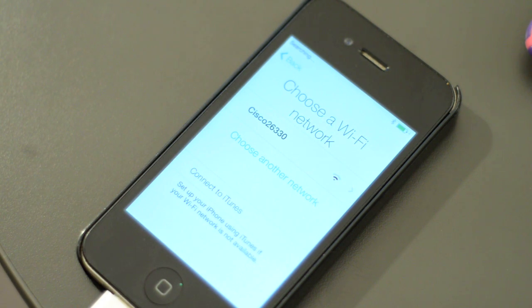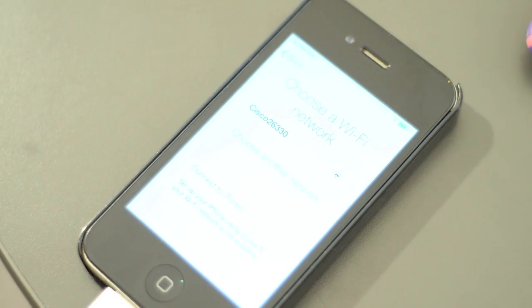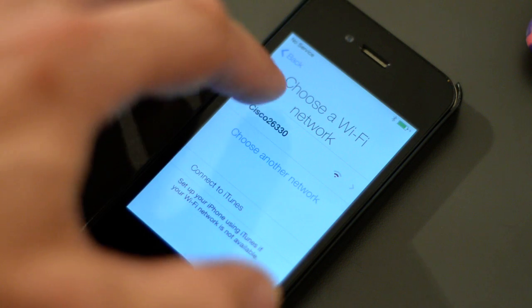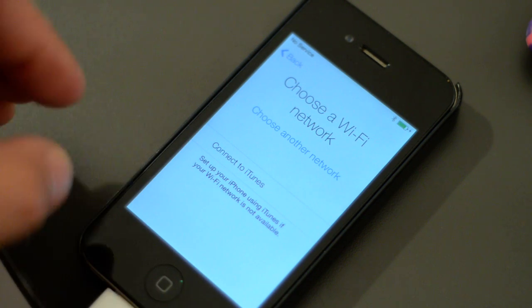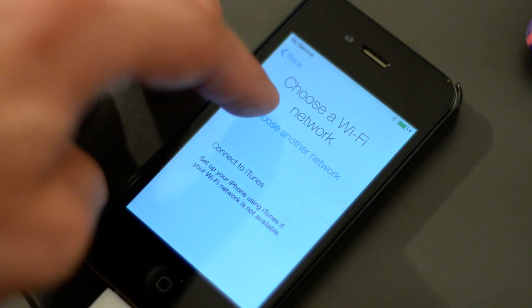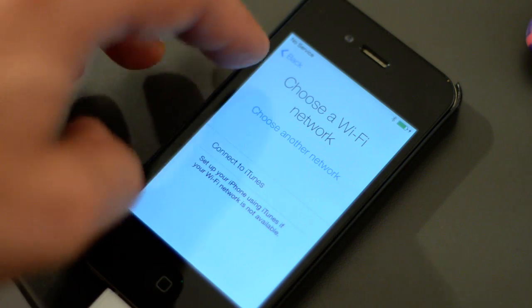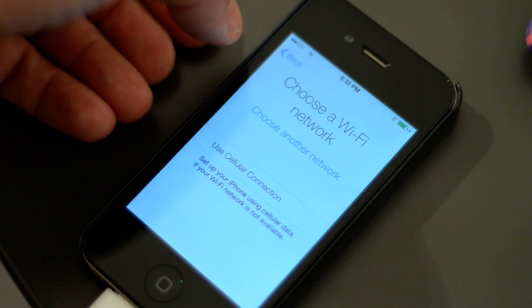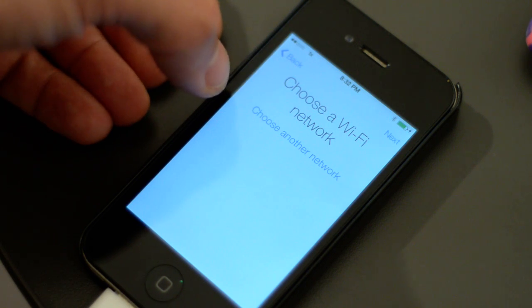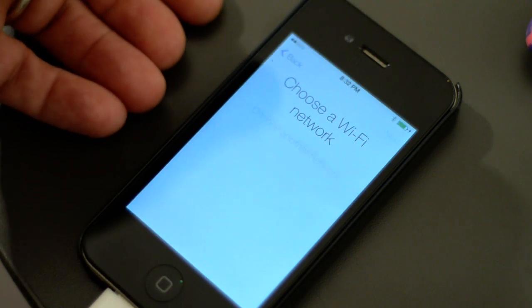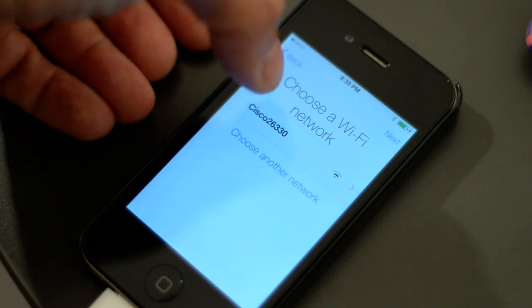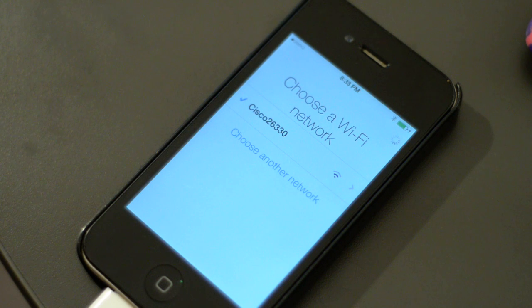But this is really light. Let me see if I can get the shutter speed up a little bit here and see just what's going on here. And that's my network. Choose a Wi-Fi network. Oop, cancel that out. Okay, next. Use Wi-Fi. That's the one I want. Alright, so I did get connected there. Very white.